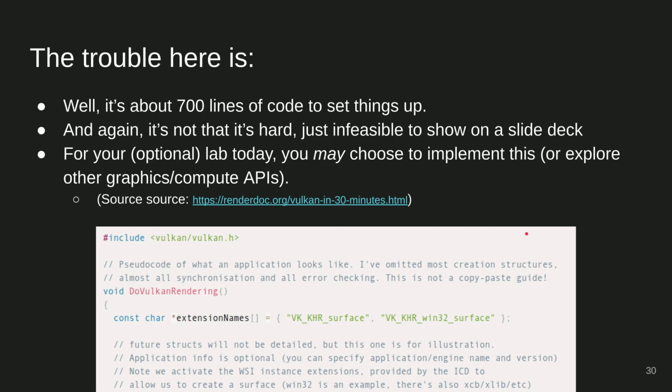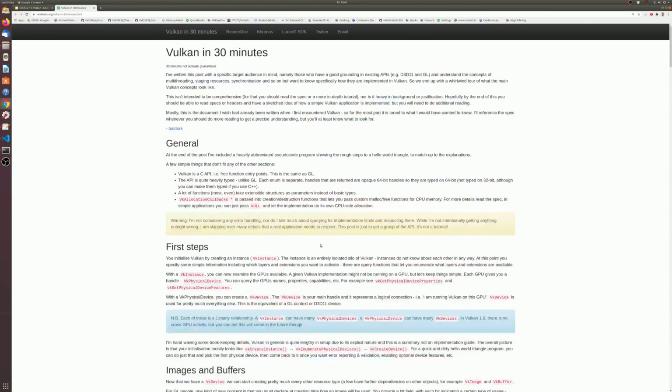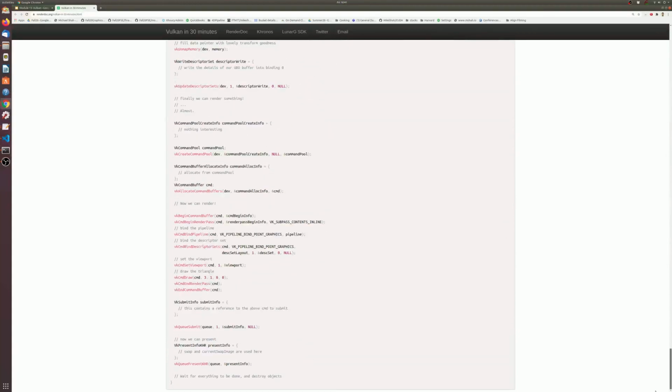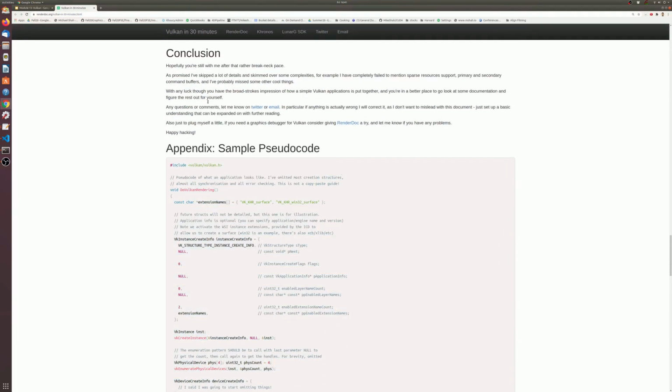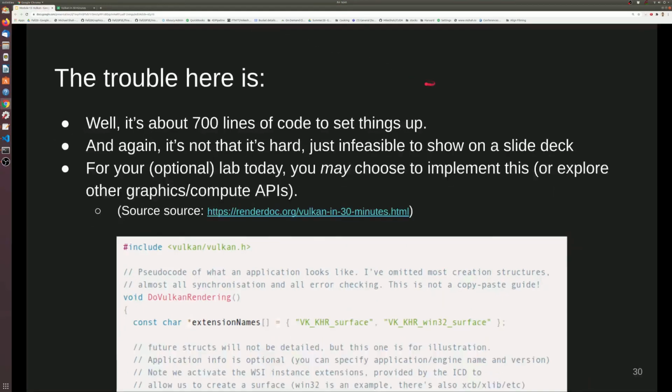Okay. Now the trouble is, or why I'm not going deep into this through the slideshow, is because it's about 700 lines to set things up. Here's the actual resource I should have shown on just getting set up in Vulkan, and here's the setup code for our first triangle. You can see I'm just scrolling through it quickly, but this is the pseudocode of an application. So it's not everything, but it gives you a good sense of just how to set up a Vulkan application.